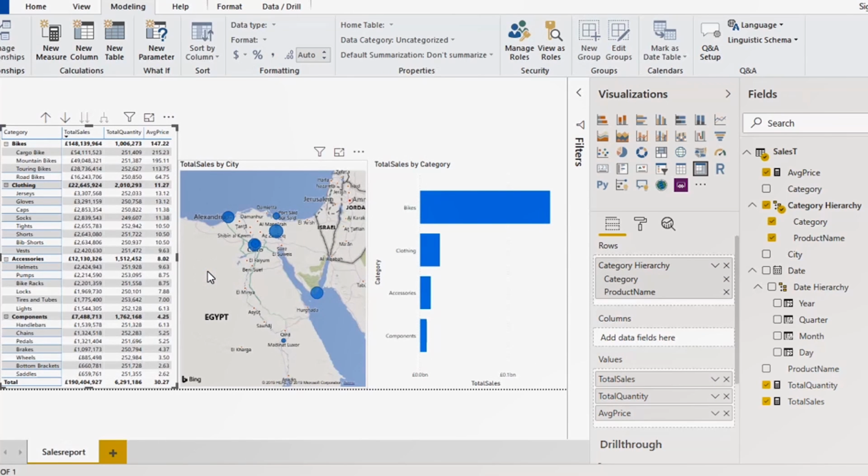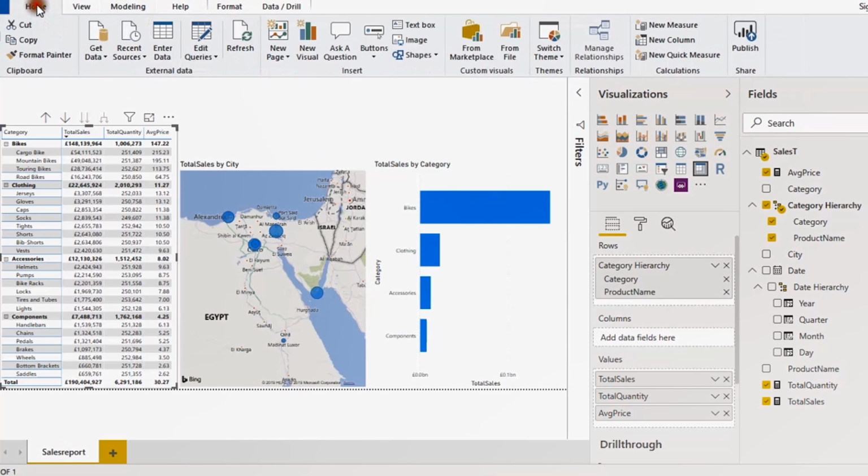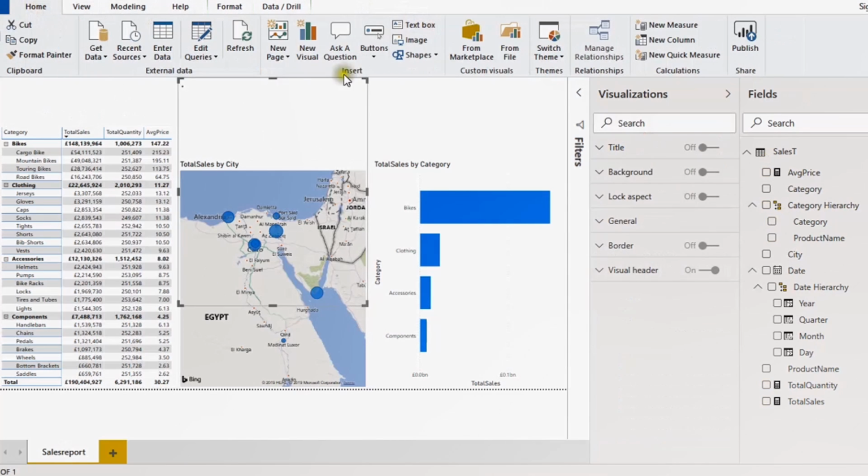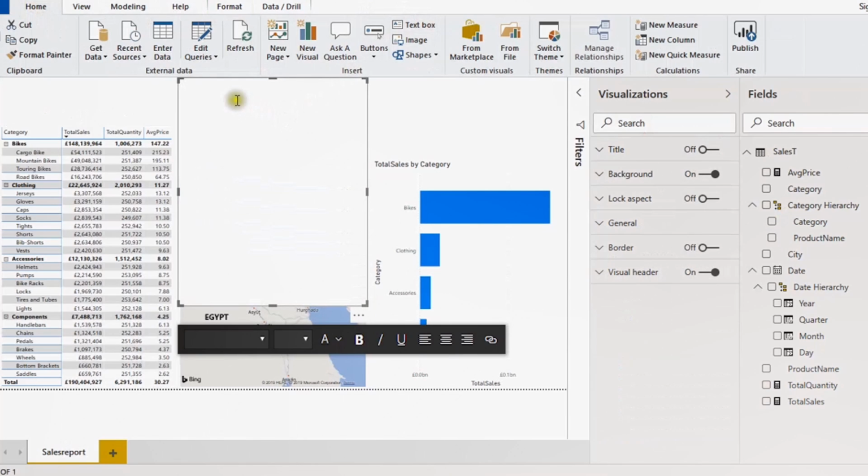I can also add a title to this report. So let's add a quick title. From the home ribbon, I can go to text box. It will open a text box. This company called AAA Bikes, and I'm doing a sales report. This is a good title.